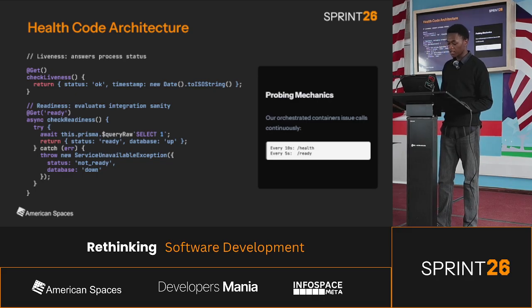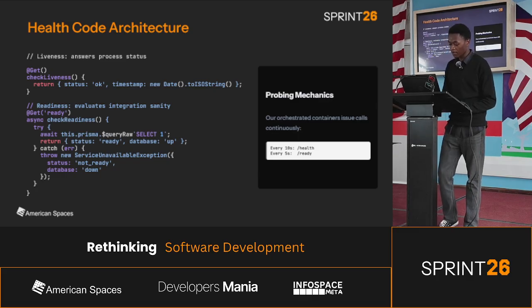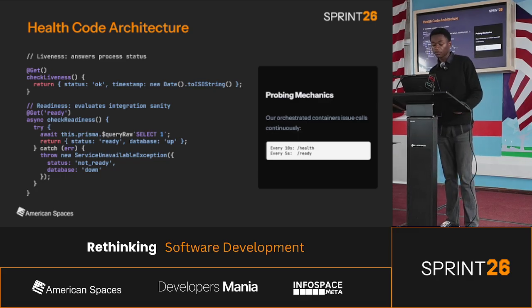This actually pings the database. If the query comes back, it will say we are ready. If it throws an error, it returns service unavailable, so that means it's not sending traffic. So the application should know when to stop accepting requests.